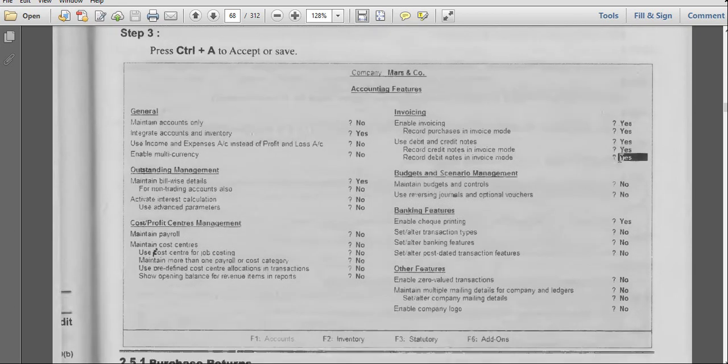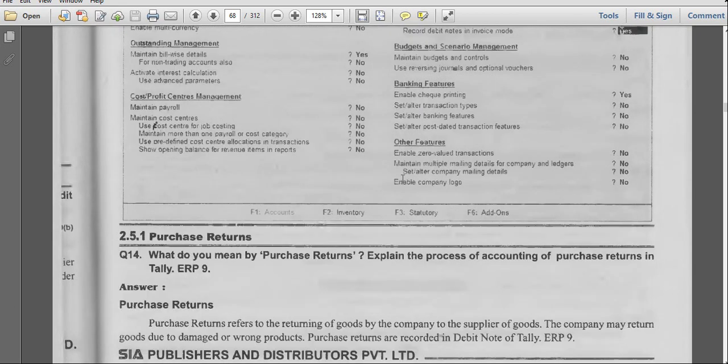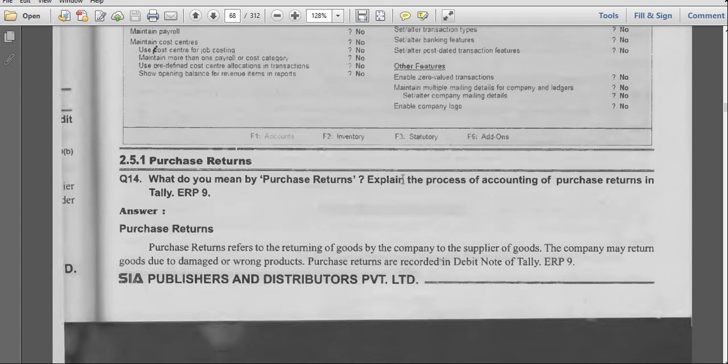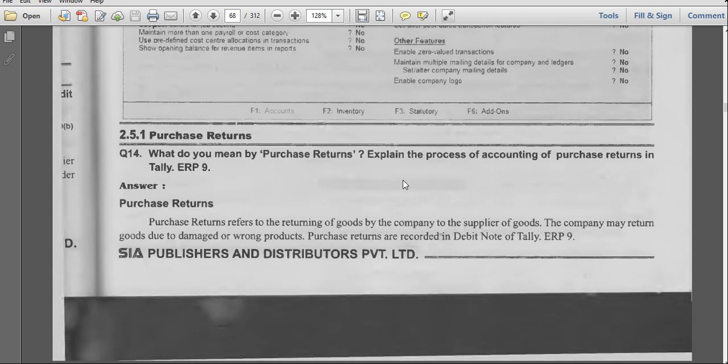So first of all, you have to activate these options. Once we activate it, then we'll go with the transactions. First we'll see purchase returns. What is purchase returns? The goods or items which are returned to the supplier. It refers to the returning of goods by the company to the supplier of goods. The company may return goods due to damage or wrong products. So purchase returns are recorded in debit note of Tally.